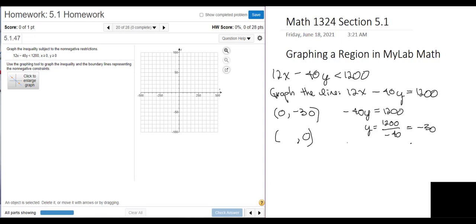Okay, and now if I do it the other way around and set my y equal to 0, then the second term is going to disappear. And so we end up with 12x equals 1200. When we solve this for x, that is going to give me 1200 over 12, which is 100. You may be able to do all of that in your head or in your calculator and not even have to write anything. So now I'm going to put my 100 over here. These are the 2 points that we want to graph in our MyLab math.